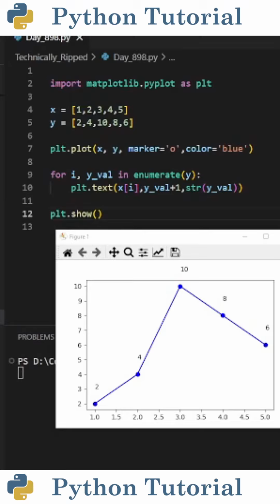Here's how to add some background color to your Matplotlib data labels. The code you see here creates this plot with some plain data labels. For a deeper dive into this code, click the linked video below. Now let's add some background color to these labels.